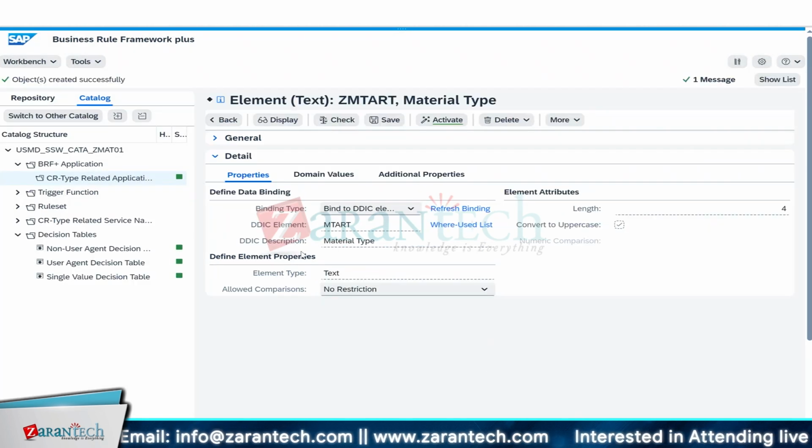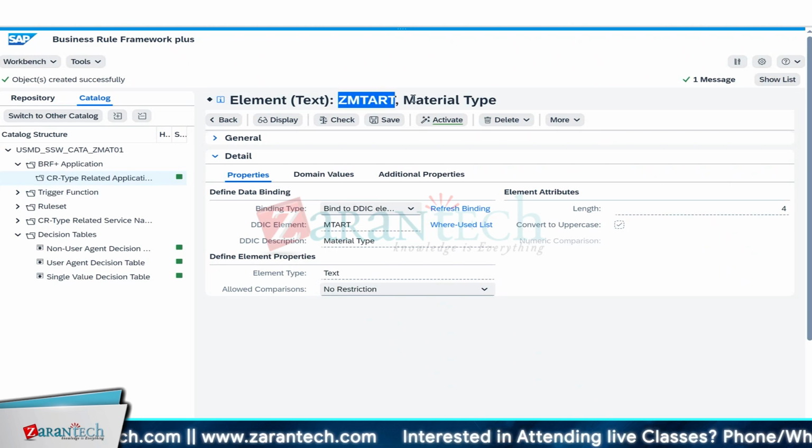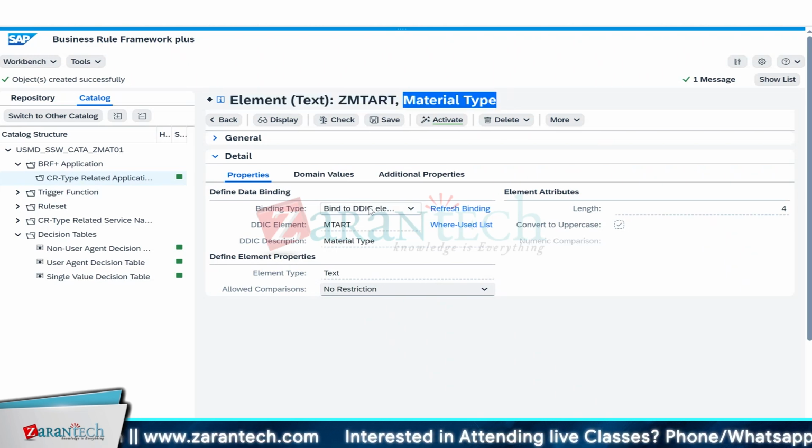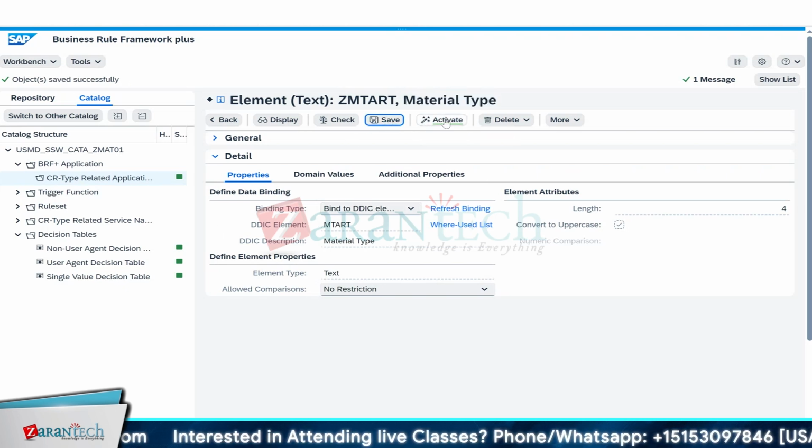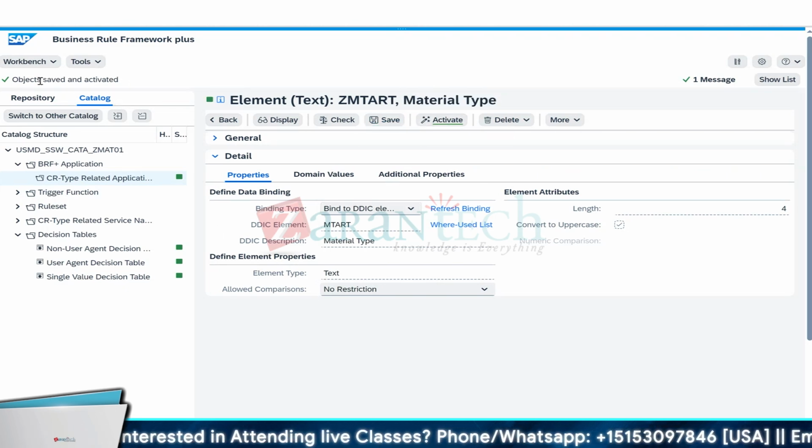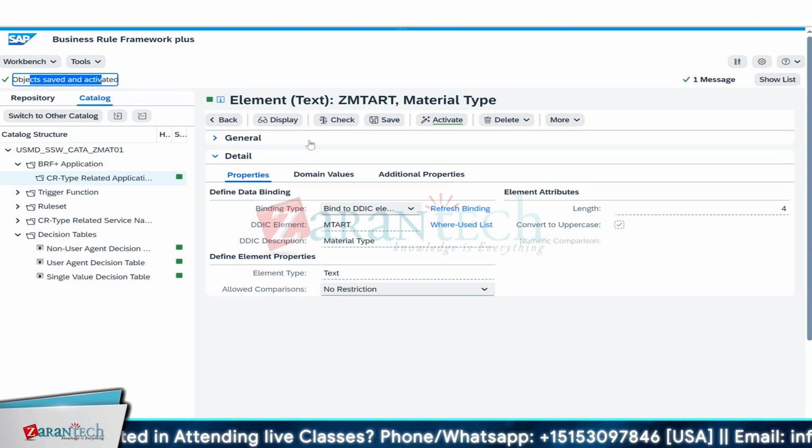Okay. So this is the object which we created. You can see at the top the variable name and the description, and down below you see the data element and all that stuff. Once you create this variable, save and activate. See, here it got activated successfully, which is fine. So the next thing is, we just declared a variable.